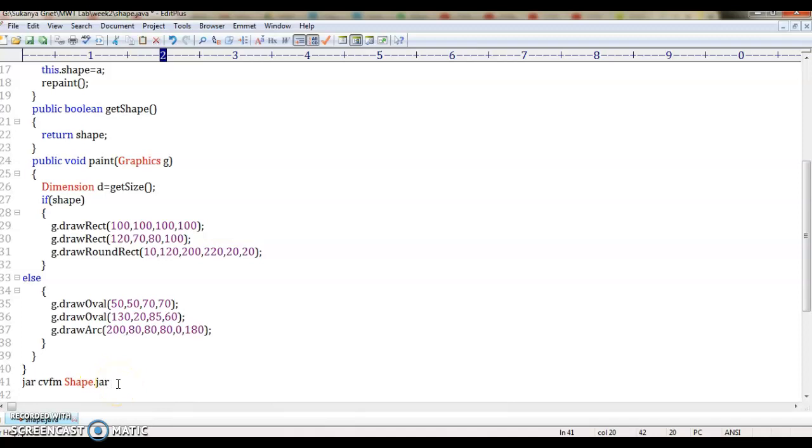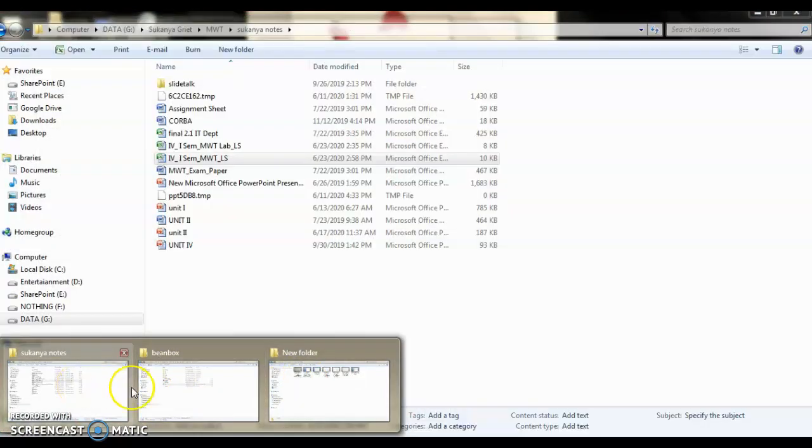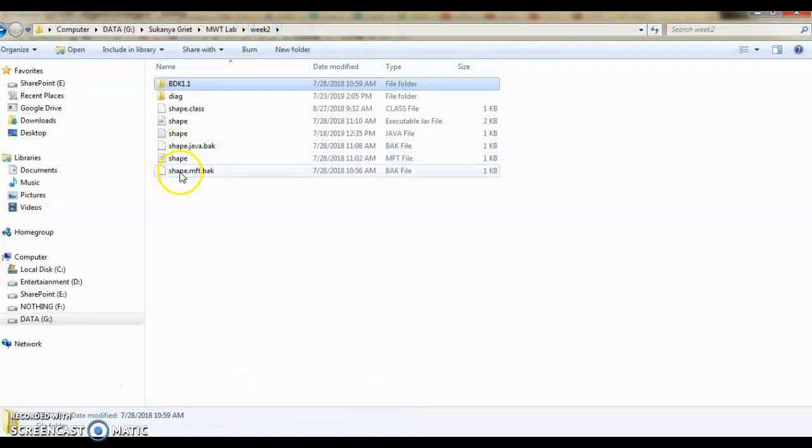Next, which class name you wanted to include, the Java class name, space, manifest file name you have to give. So my Java class name is also shape and manifest file name is shape dot mft. You need to click enter, then the jar file will be created. Here, I'll show you the manifest file name.